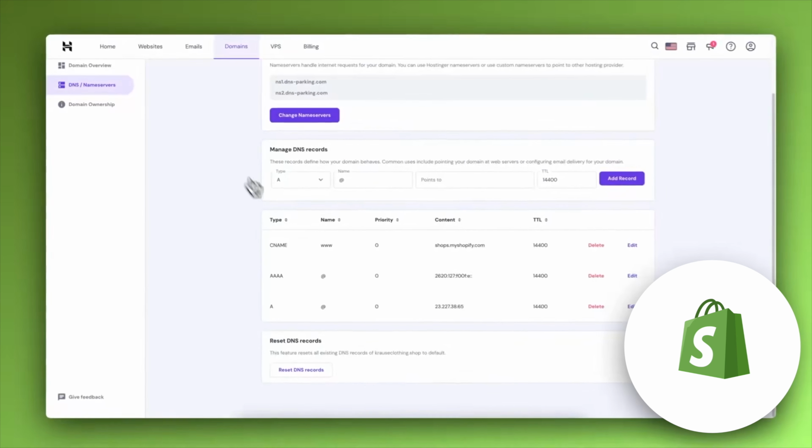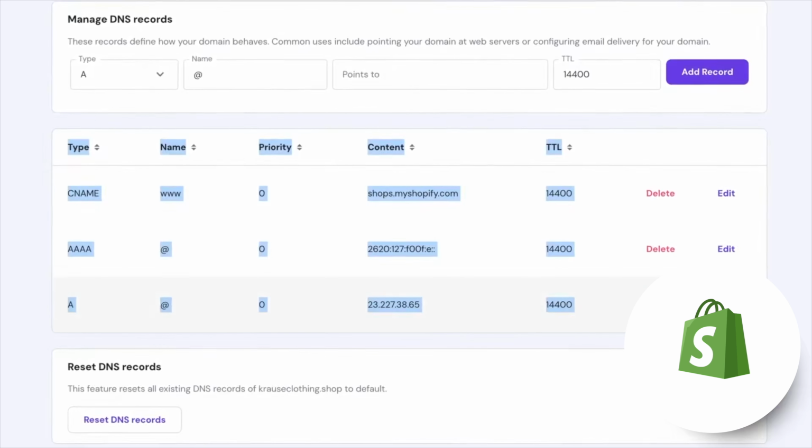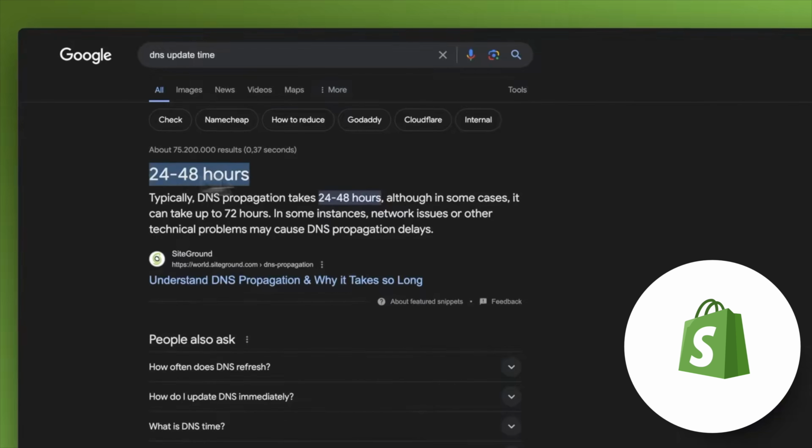Now here's something critical. DNS changes are not always instant. Sometimes they update within 5 to 10 minutes. Sometimes they can take up to 24 hours. This is called DNS propagation. So if Shopify doesn't immediately say connected, don't panic. It just means the internet hasn't fully updated it yet.